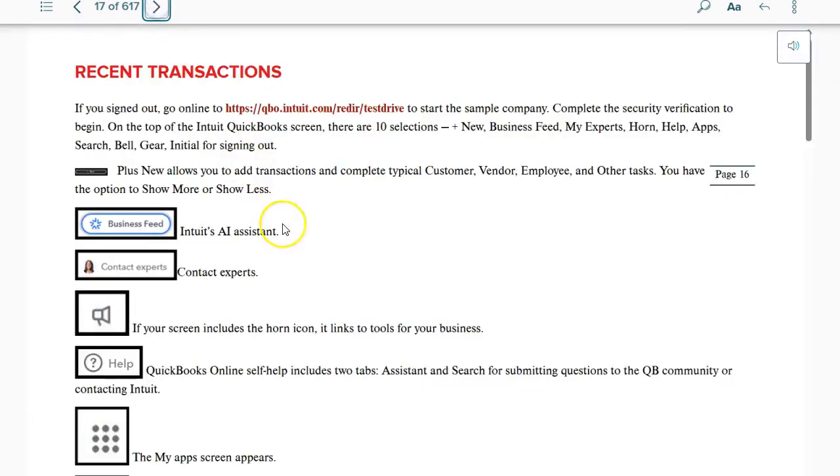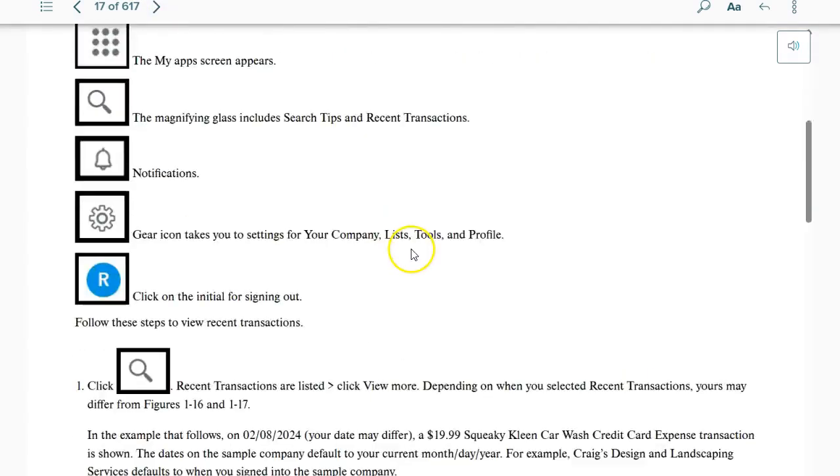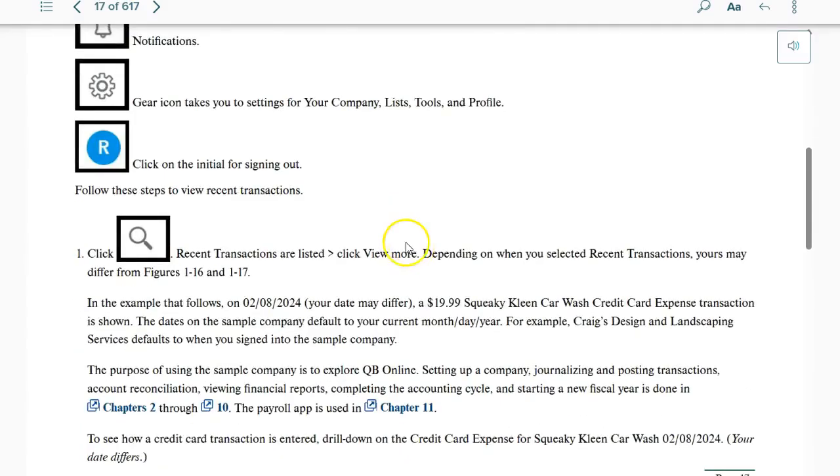So we're going to flip the page and recent transactions. So you're going to read that. Make sure you understand these little icons. All right.